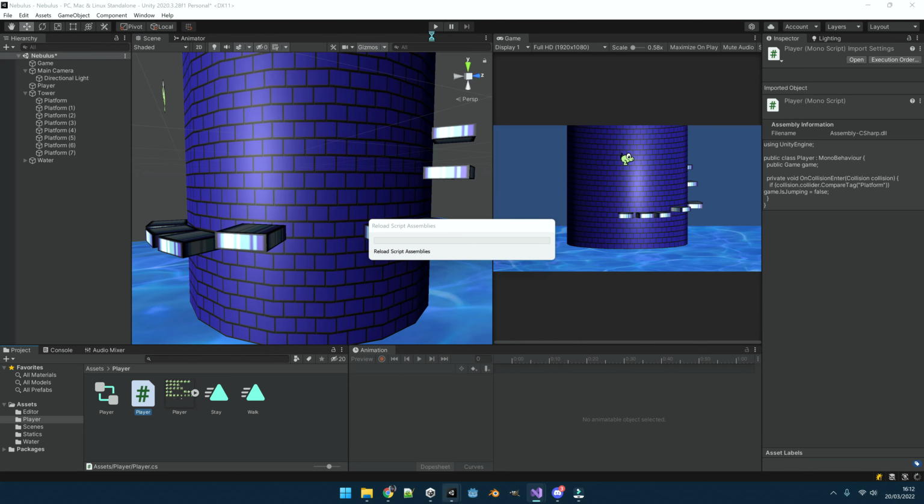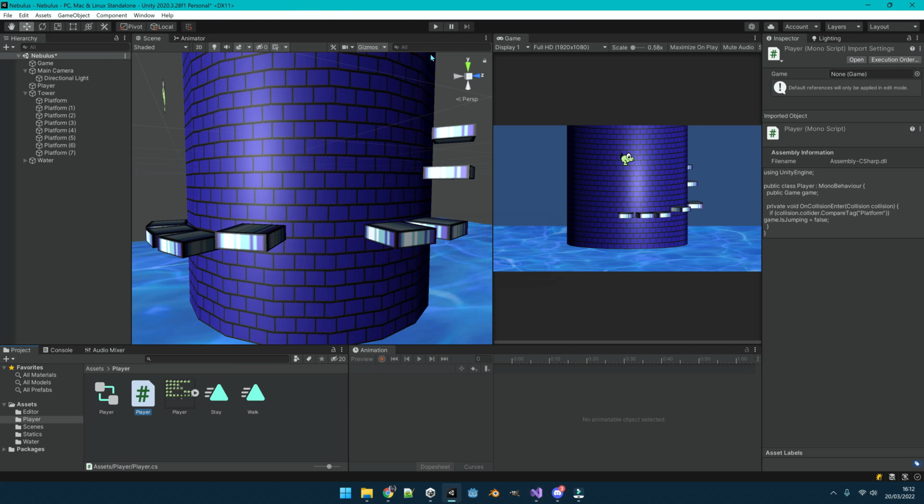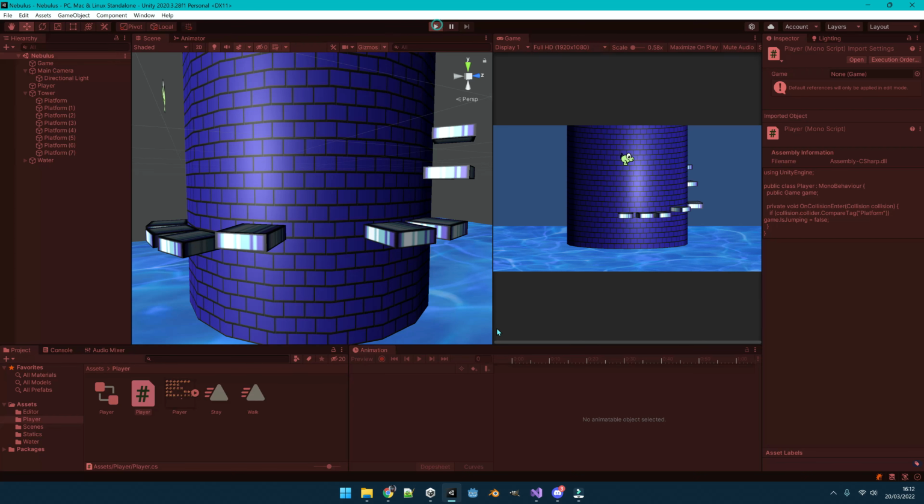Why don't you make game a singleton? Yes, we can make game a singleton, but because it's referenced just in the player and not yet in other objects, we don't need it. When we add enemies, we might need to use it as a singleton. But yes, we can do it. We just don't need it right now. Okay, thanks. You're welcome.